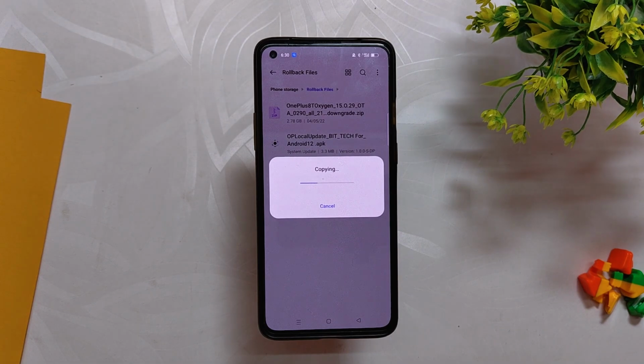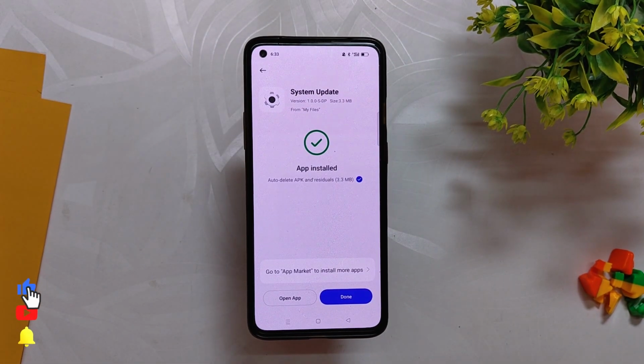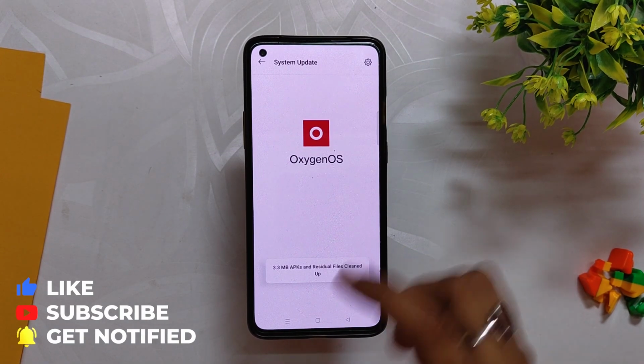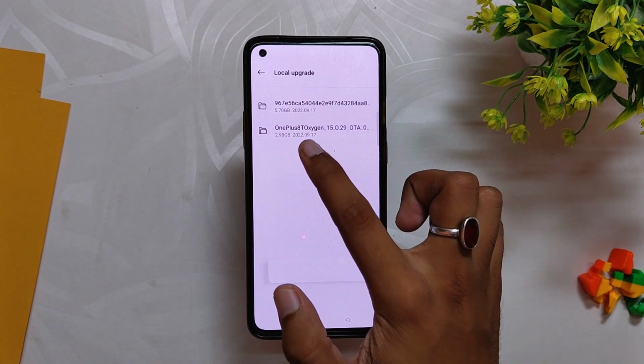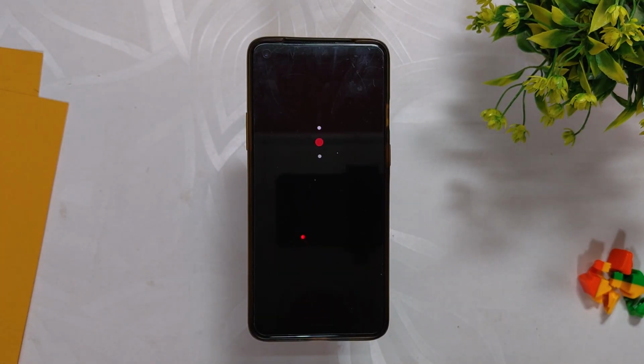Once you have downloaded the file, paste it in the local storage of your device and now install the System Updater application. Open the System Updater application, click on the settings icon and select the rollback file that we downloaded. Once this file is installed, your device will boot into OxygenOS 11.